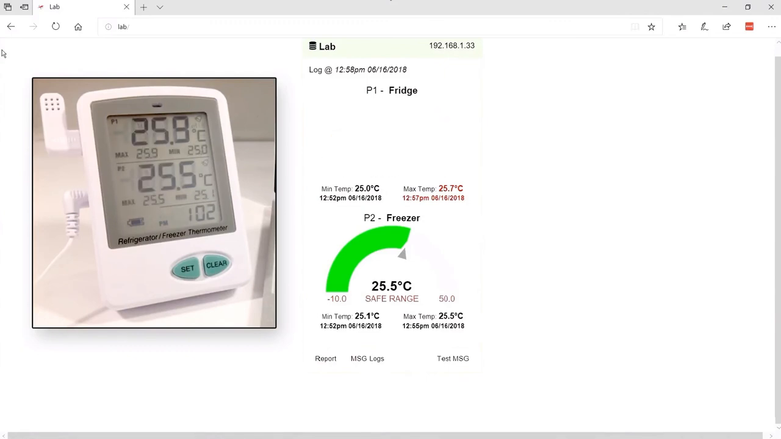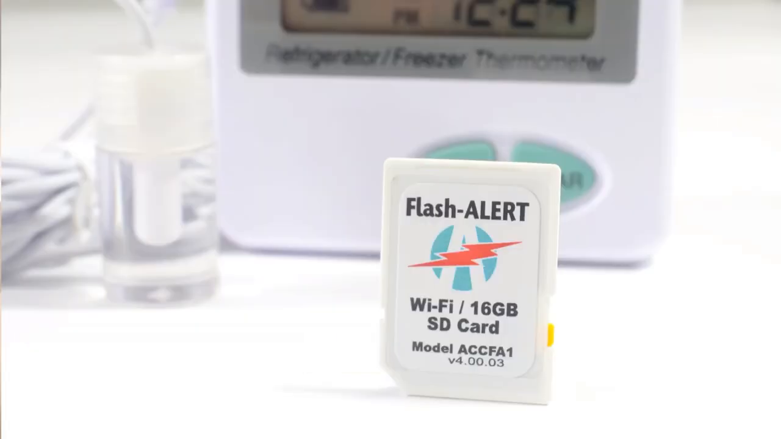Remember to place the data logger within approximately 30 feet from a router or access point for reliable network connection. This concludes our instructional video of the Flash Alert Wi-Fi SD card.